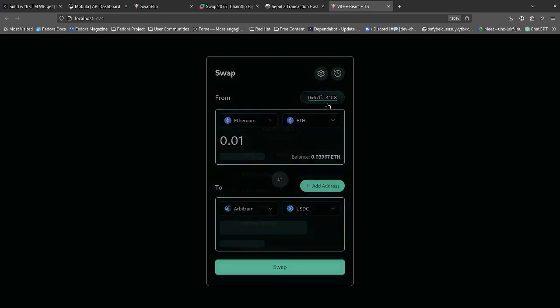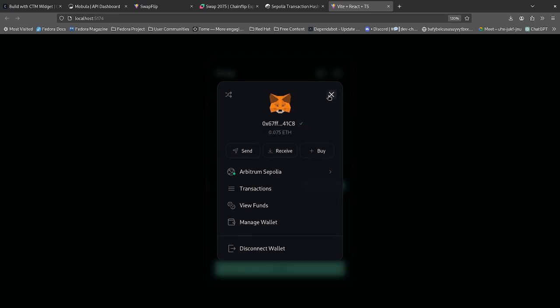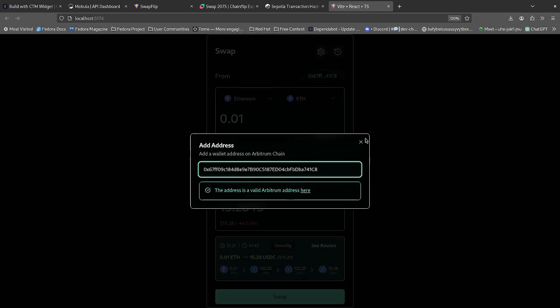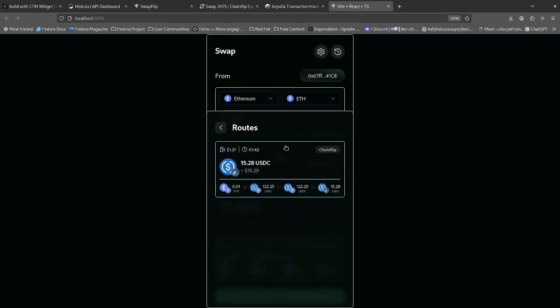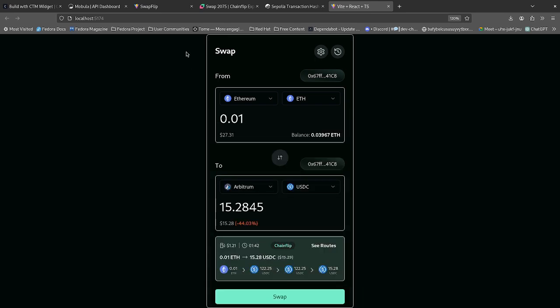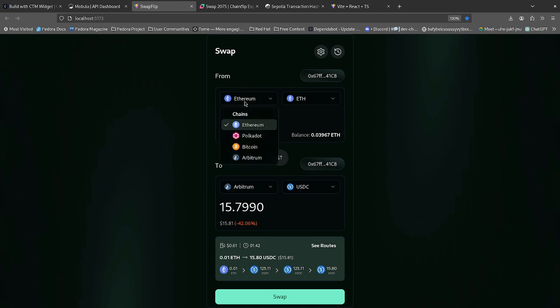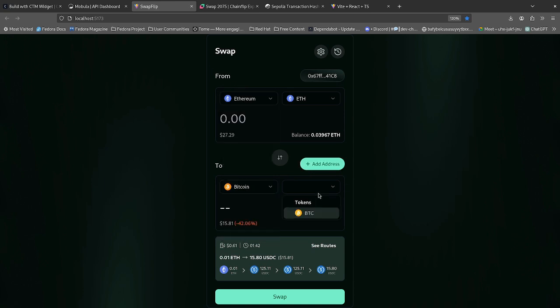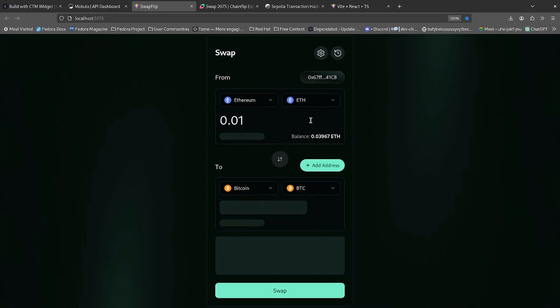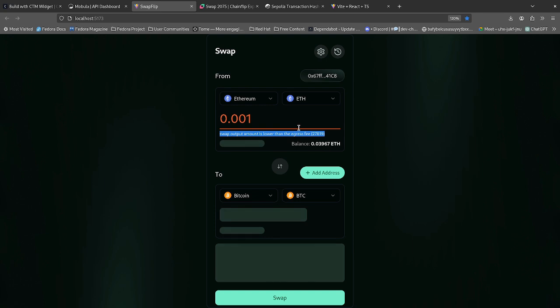Let's do another one from here. Let's add an address. Now it sees all the routes, the Chainflip routes and the Thorchain route. So the funds were sent to the address, it was finally received, and 100%. So if you do Ethereum to Bitcoin, let's say I do 0.01, which would be less, we should get an error. Okay, it is not less, so I will do more. Yep, so our swap amount is less than the minimum, so there is error handling from our side.